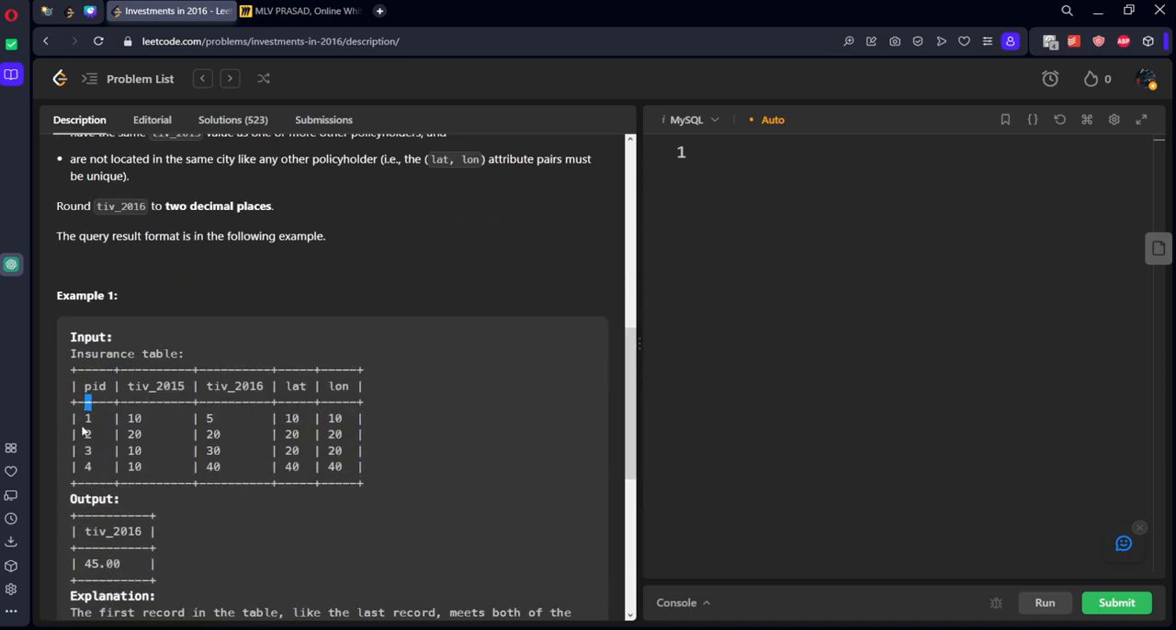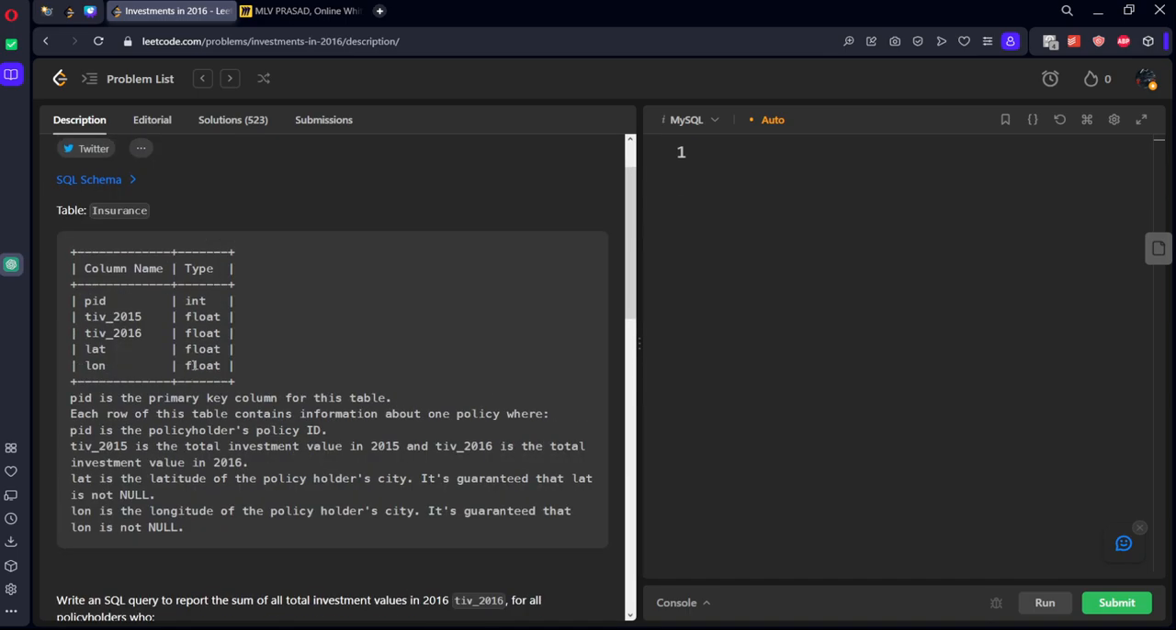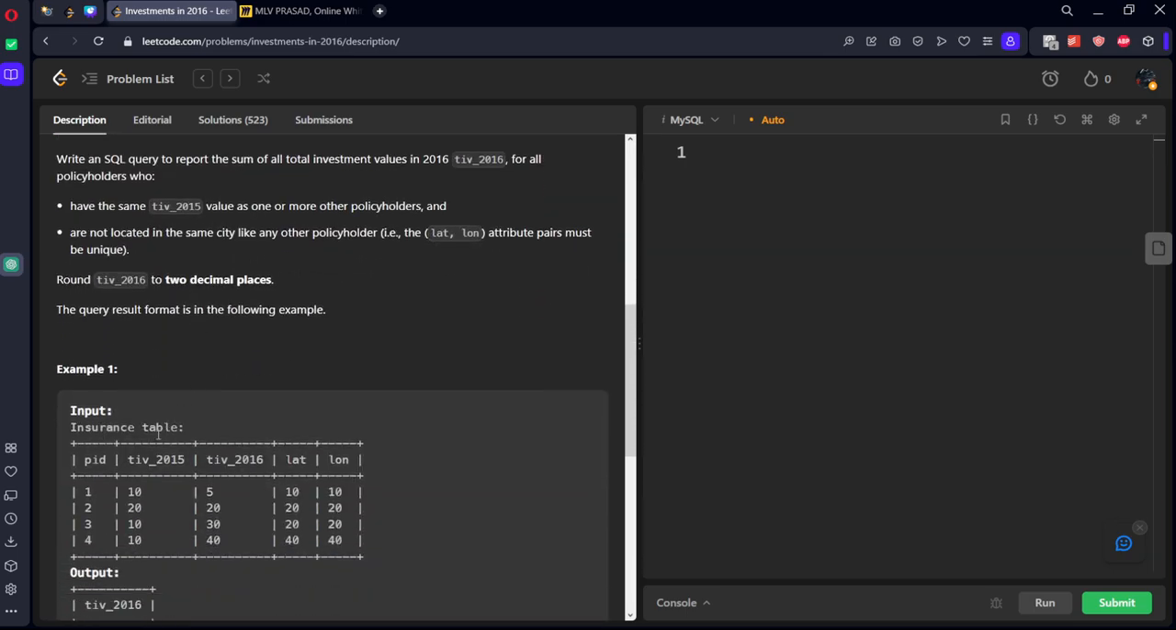It is just a serial number. TIV 2015 is the investment done in 2015. TIV 2016 is the investment done in 2016. Lat and longitude are the location of that place.